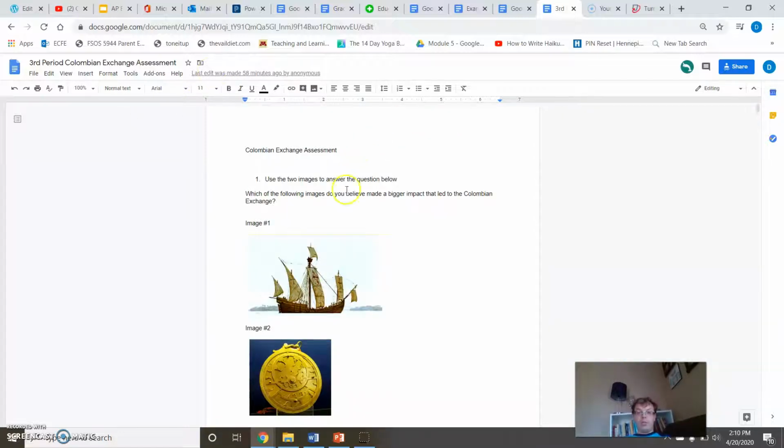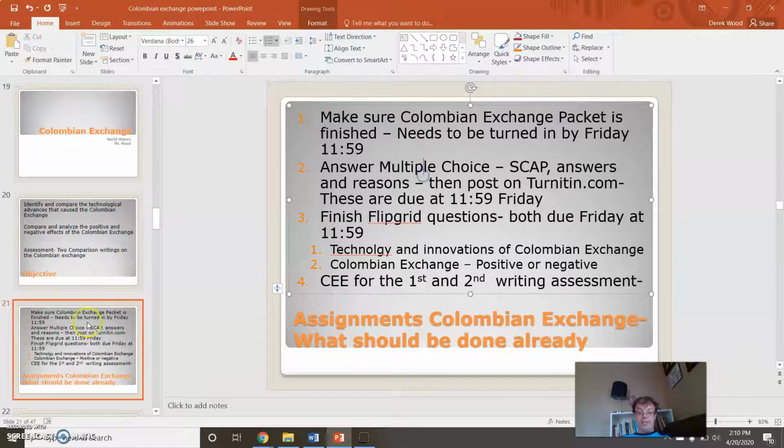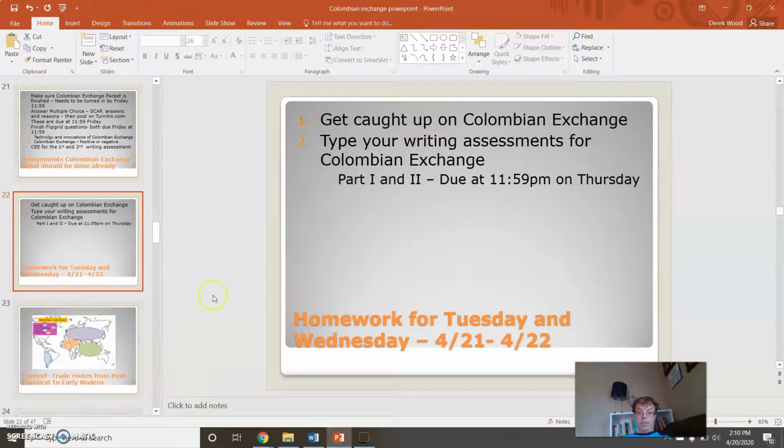And that is, of course, part of your assessment, so make sure that that gets done. All right, let's move into what we need to get done for today. Number one, obviously get caught up if you're behind on the Columbian Exchange. Today we are going to type our assessments, and I'm going to give you both Tuesday and Wednesday of class.